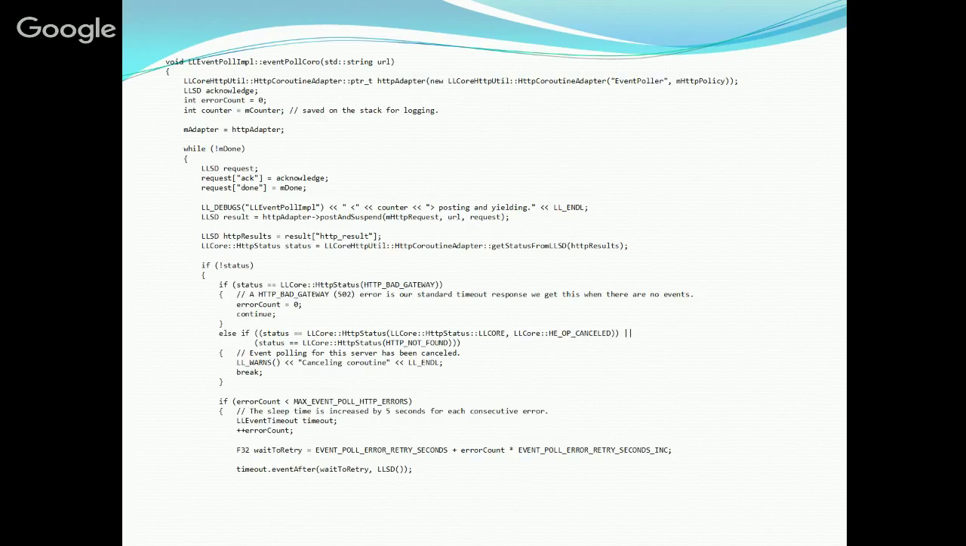We enter the loop. We set up our call, and we then post and suspend. Again, this is a long poll, so it pulls stuff as much as possible. We get the results. We check the status, and again, this is just the LL Core HTTP status, which has been encoded into the result.